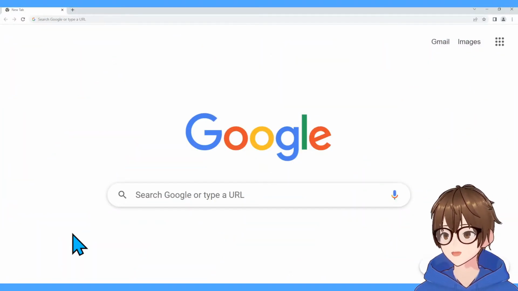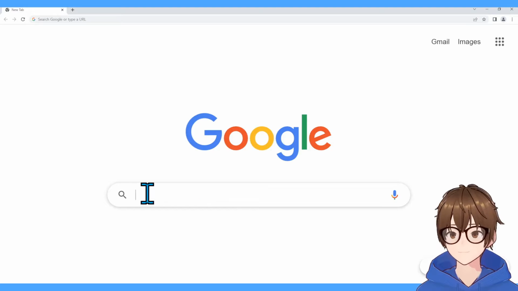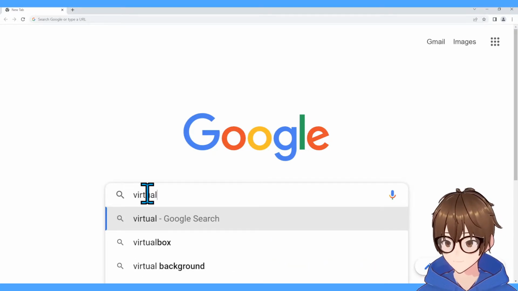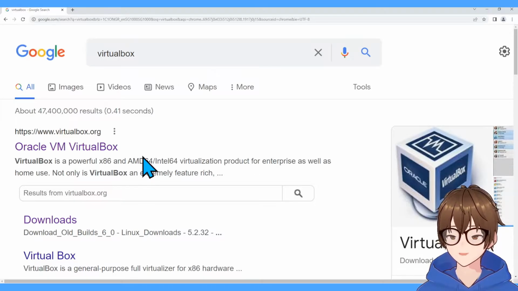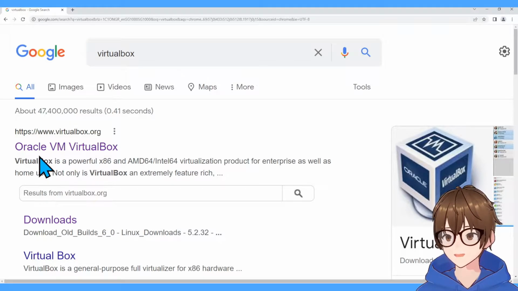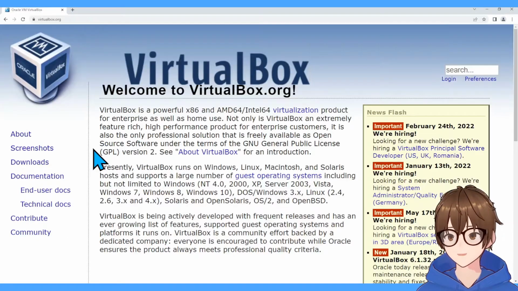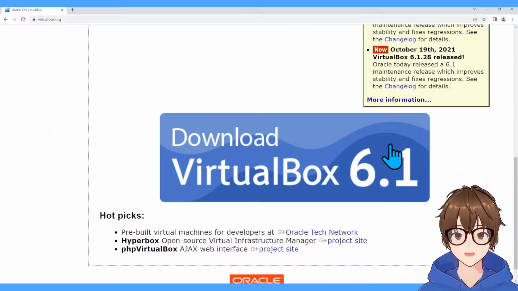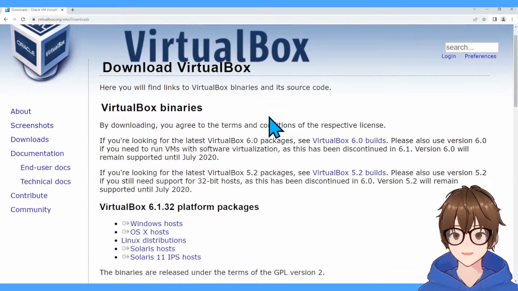So, before we begin, let's search for VirtualBox. Just type VirtualBox here and it should be the first link over here. So Oracle VM VirtualBox. Click on the link and scroll down and you'll see a big blue button, Download VirtualBox 6.1. Click on the button and it will bring you to this page.